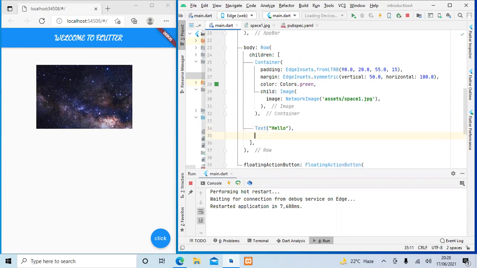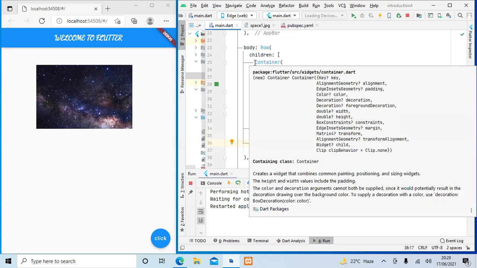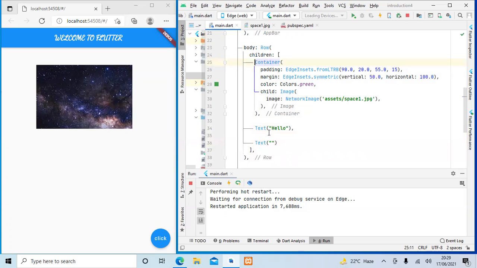Then I can write children, repeat. Inside the children widget, you can put in any widgets you want. Like I have pasted the other container widget which I had. I have pasted it inside the children. Then I have added the text widget which is here. I'm going to add another text widget. And inside the children, you can write the widgets directly.